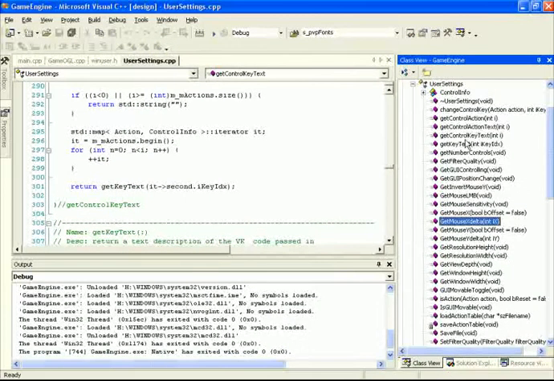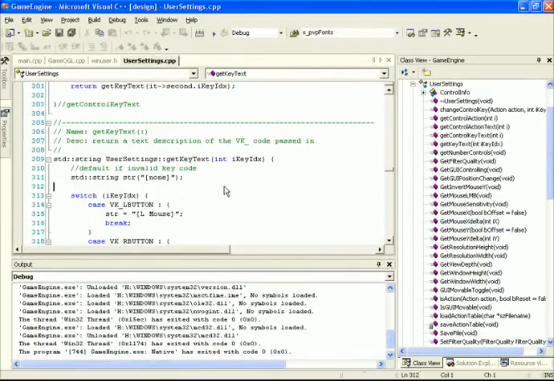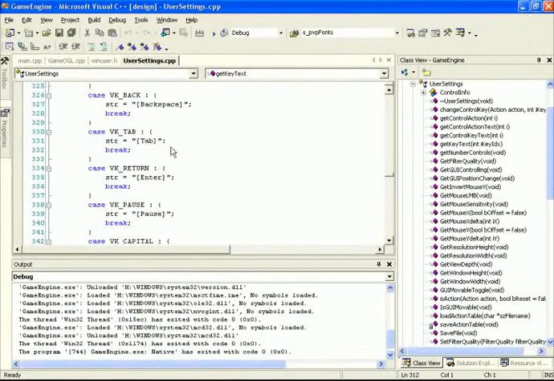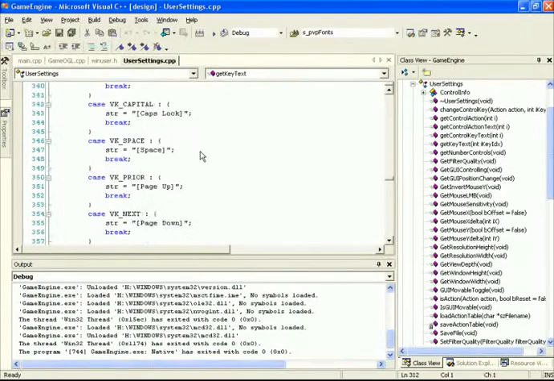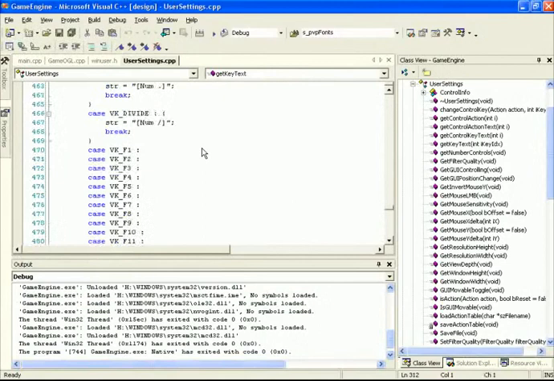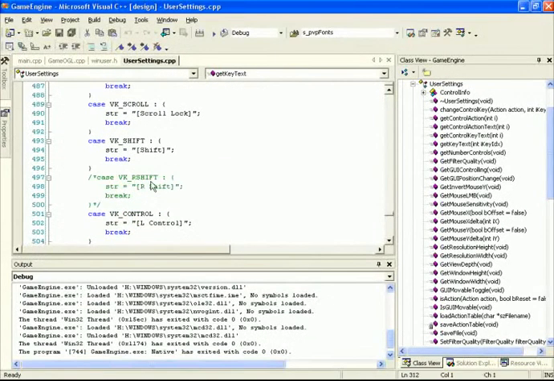Get key text. This is the one I want. Anytime that we're displaying inside of the list which buttons are pressed, here's the text that we're showing on the screen. And if we scroll through here, you'll notice that I've commented one out, and the one that I've commented out happens to be the shift one. Well, let's uncomment him and play around with him for a little bit.